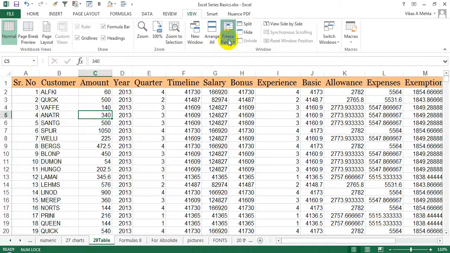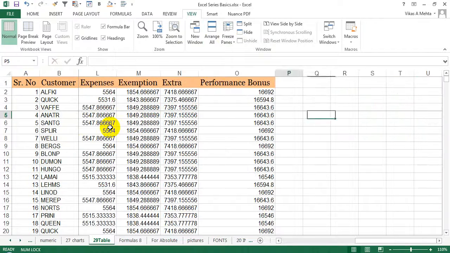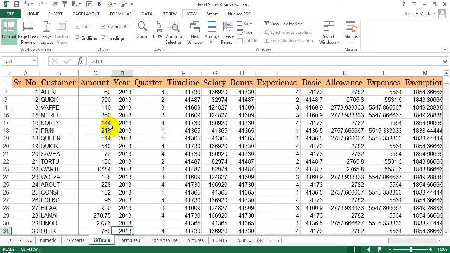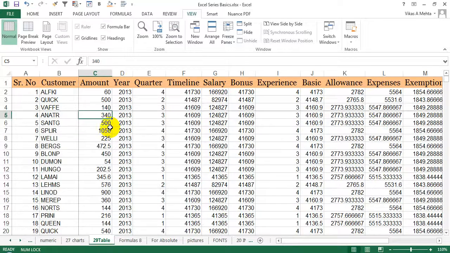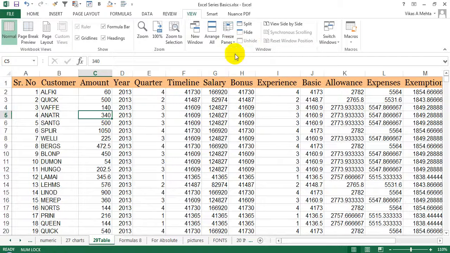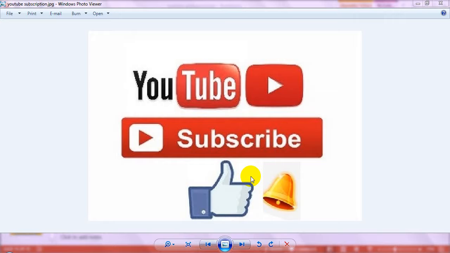First I will unfreeze panes. Now freeze panes. Now if you see, there are these lines, and they are more visible, and now the first three rows are visible to you. Two columns are visible to you, and the first three rows are visible to you. So these are different tricks wherein you can always freeze and unfreeze rows and columns.